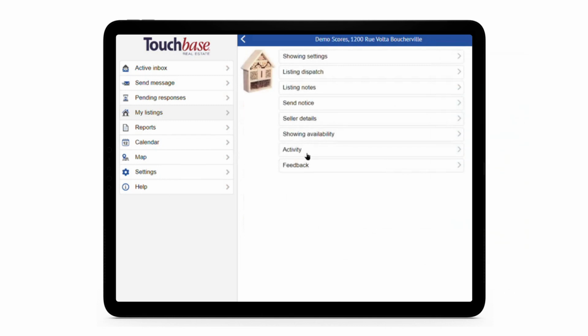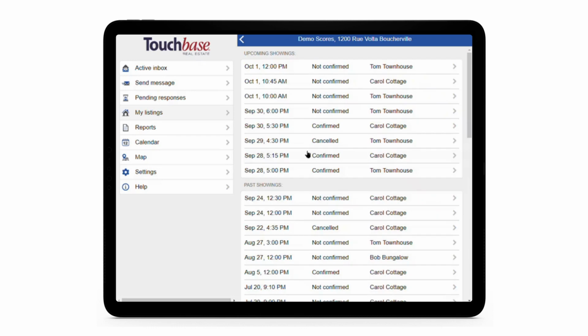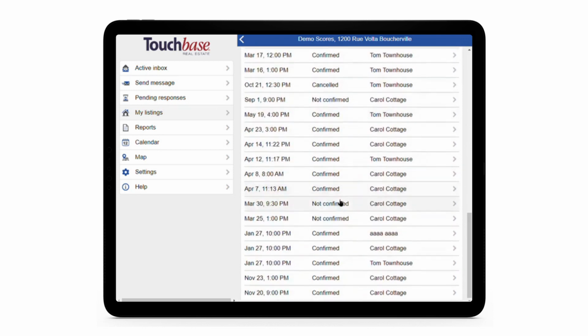Near the bottom, you'll see Activity. In this list, you can see all the confirmed, unconfirmed, and canceled showings in reverse chronological order. So this is being filmed on September 27th, and tomorrow's showings on the 28th are at the bottom of this section, and the weekend and early October are at the top. And under the upcoming showings section, we can see all the past showings.